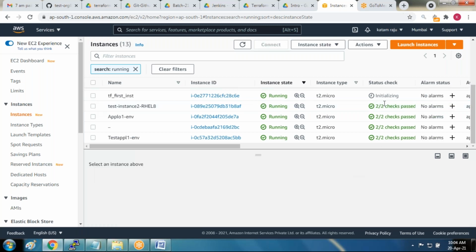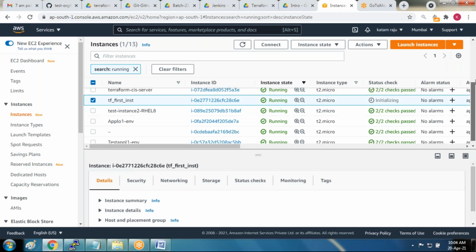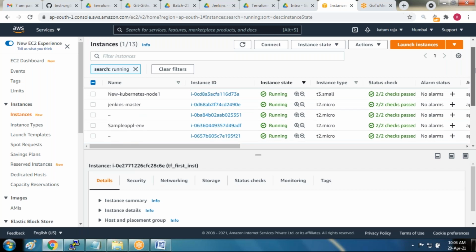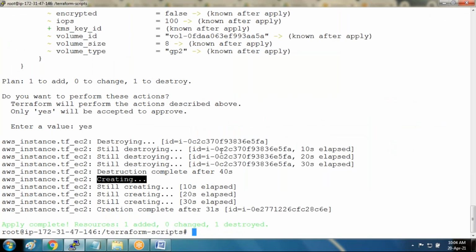So this is initializing. And how about the previous one? The previous one will be destroying it. Okay, so it is creating a new instance, right? It's a different ID. You see that the previous one has been destroyed, and then you have a new instance.